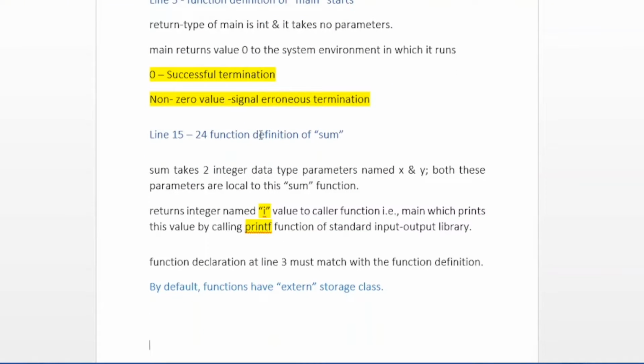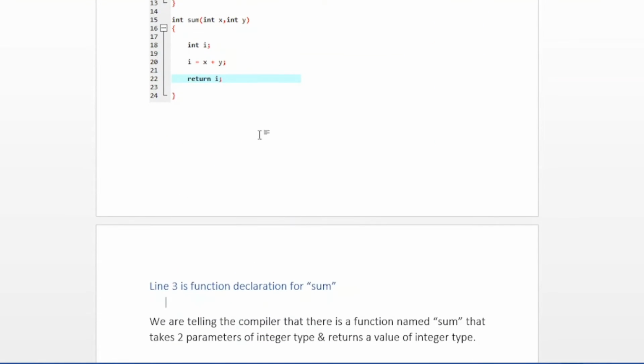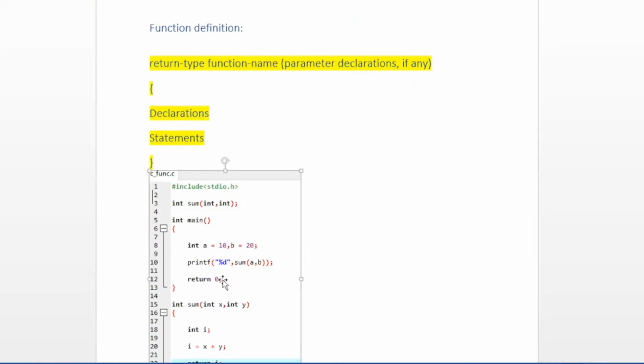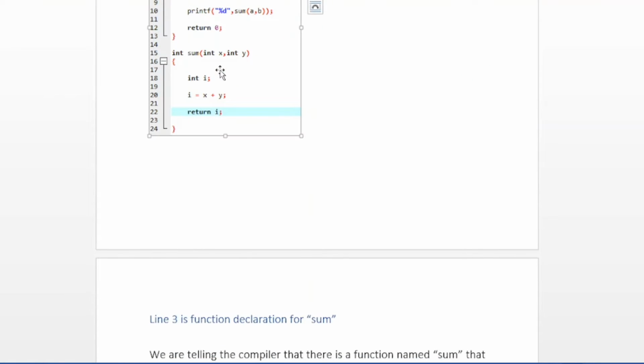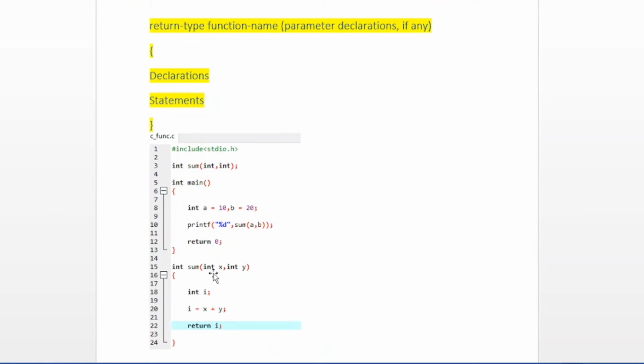The function declaration at line 3 must match the function definition. Here I am telling the compiler that there is a function named sum, the return type is int, and it will take two parameters of integer type. Although I have not given parameter names like I have defined here, x and y. So parameter names are optional during function declaration.